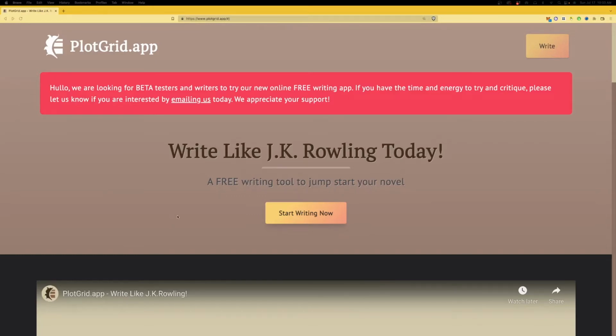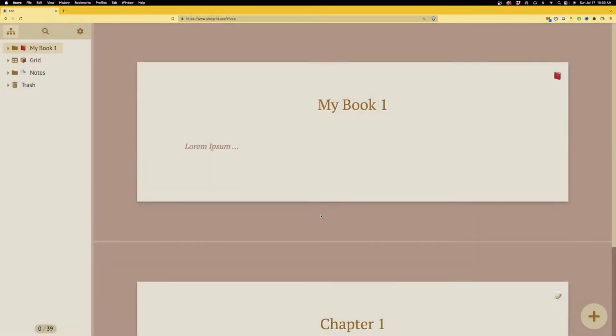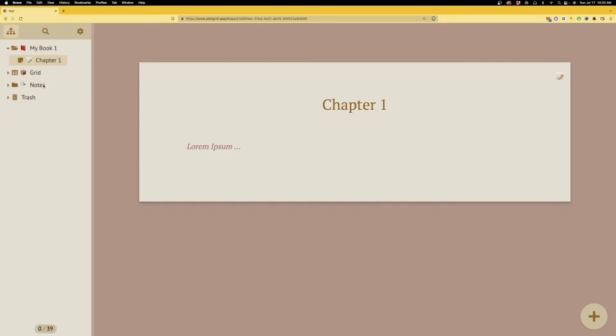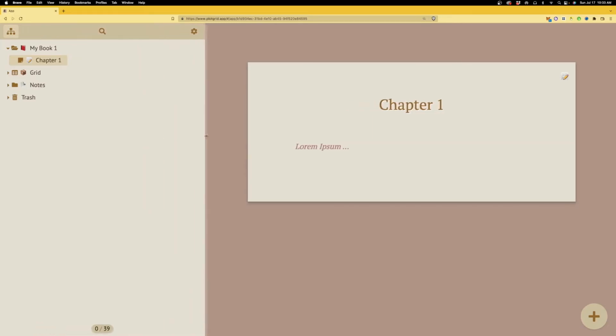So here in the home page, we're going to click Start Writing Now. And at first, you'll see this on the left side. You'll see a book and chapters, your grid, notes, and trash. So let me just expand this area a little bit so we can see a little better.